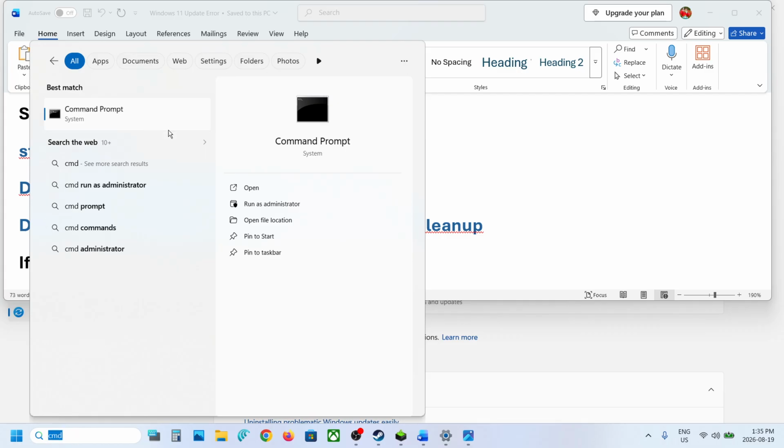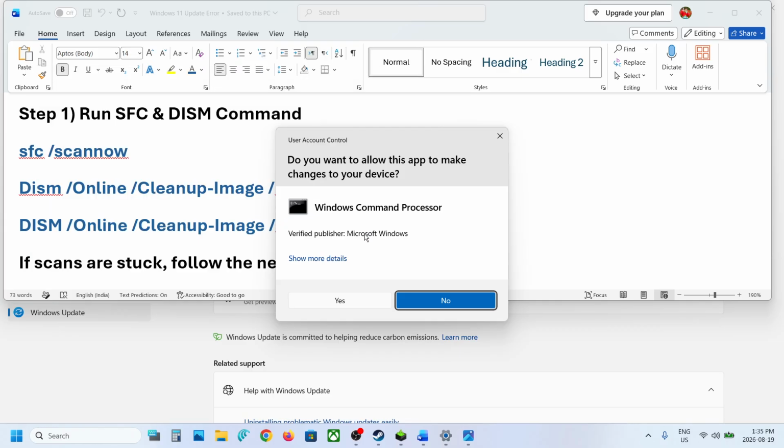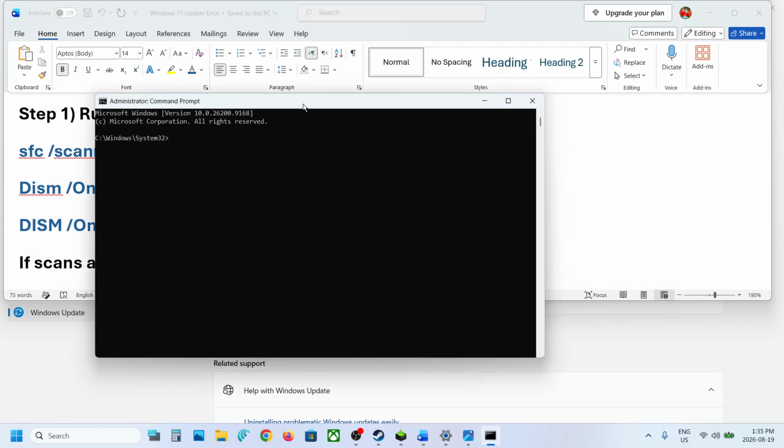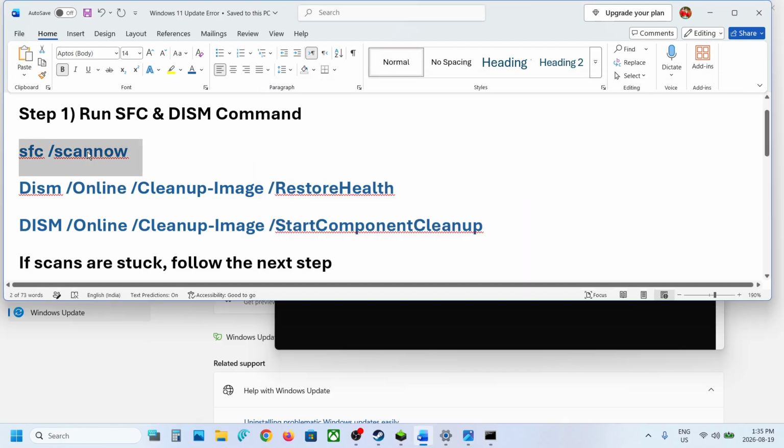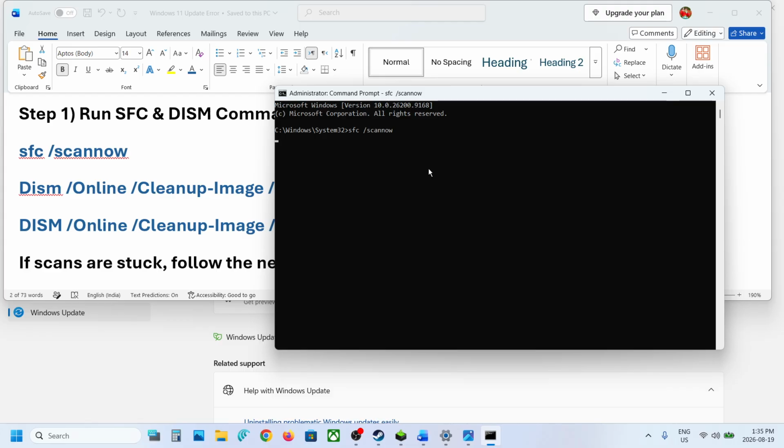Type in cmd in Windows search box, make a right click on command prompt tab, make sure that you run command prompt as an administrator. Click on yes to allow. Now copy the first command, paste it over here, hit the enter key. Now this process will take some time. It will run a scan.